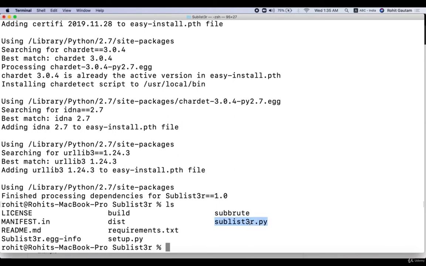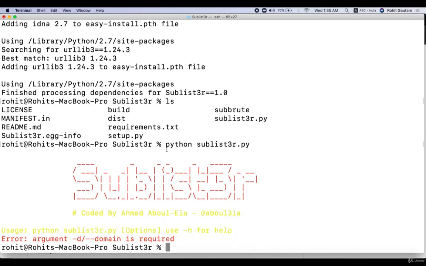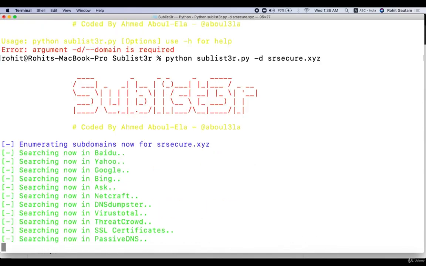So now we are going to quickly run Sublist3r. For that you have to type python sublist3r.py, and I will hit enter to check if it has successfully installed. As we can see, it has installed. Now it is time to hunt the subdomains for any particular target. So for testing and demo, first I'm going to search the domains with the help of the -d flag for the srsecure.xyz website. As you can see over here, it is enumerating subdomains for srsecure from all of these search engines.